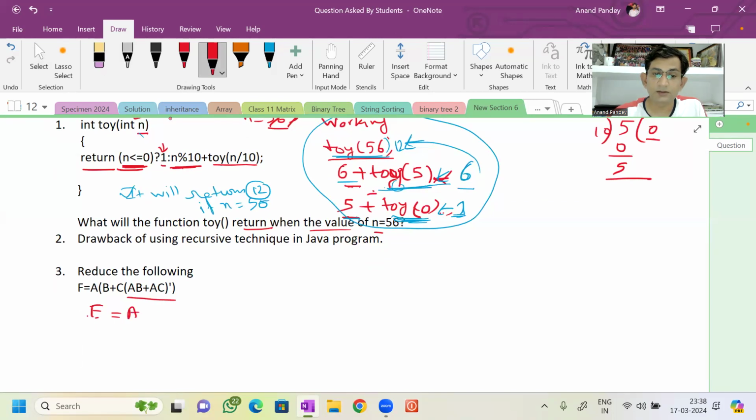So A is outside, B plus C, then AB plus AC hold as bracket. Okay, then A, B plus C. Here apply De Morgan's law. So it will be what? A, B dash dot A, C dash.